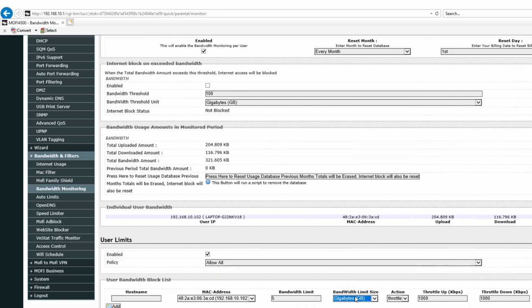So I can come in and say, okay, this particular device is only allowed 5 gigabytes or 50 gigabytes worth of data. Then after that, you can either block it, allow it, or throttle it. So after 50 gigs, I'm only going to allow it 1,000 kilobits or 2,000 kilobits, which is 2 megabits.